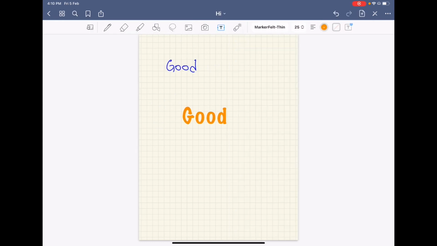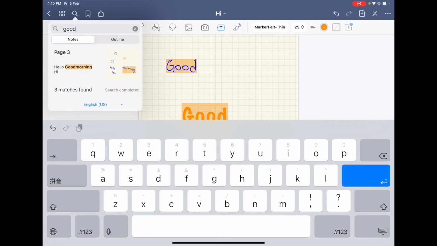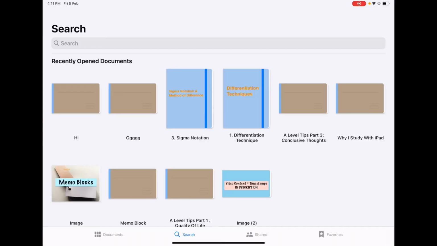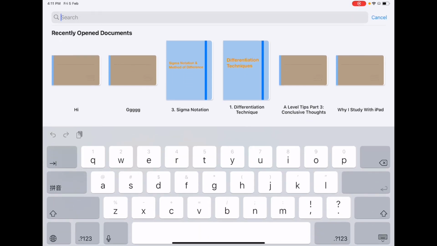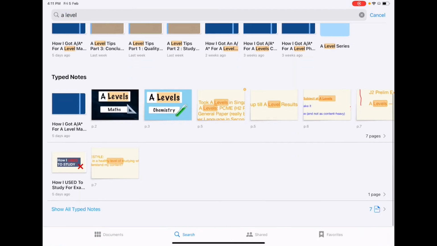You can also search out for things that you have written or typed in the document by using the search function right here. So for example, I will search "good", and then it'll recognize both the handwritten and the typed features, which is very convenient when you want to find your stuff. Same thing goes for the overall search function. Just search out what you need, and it will show you both the things that you have written as well as the things that you have typed.